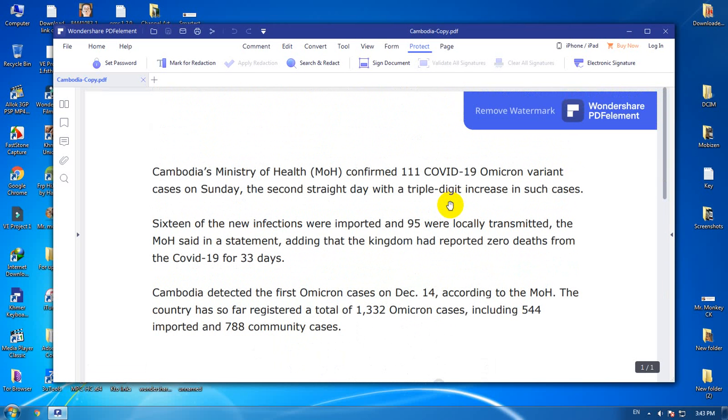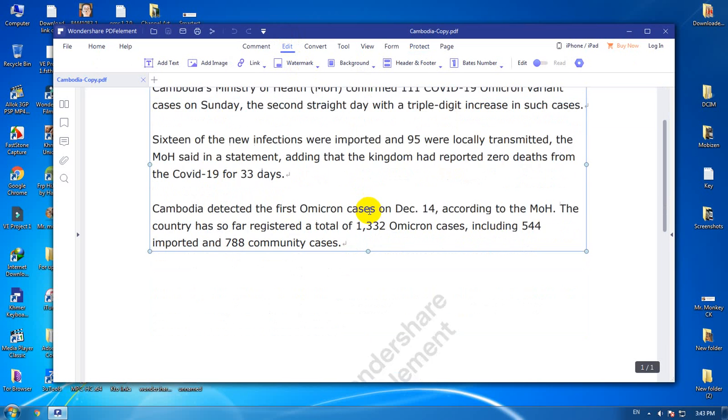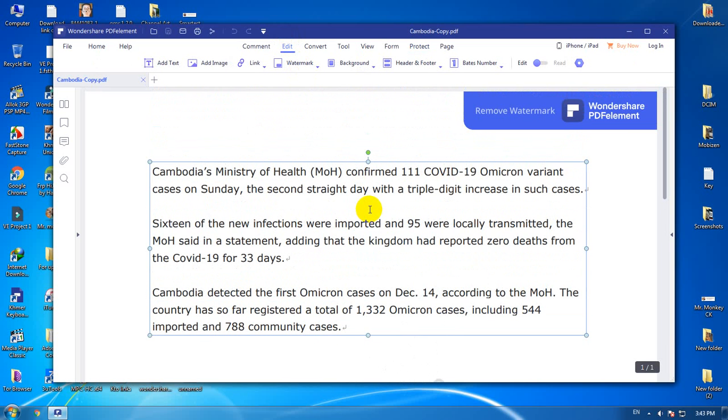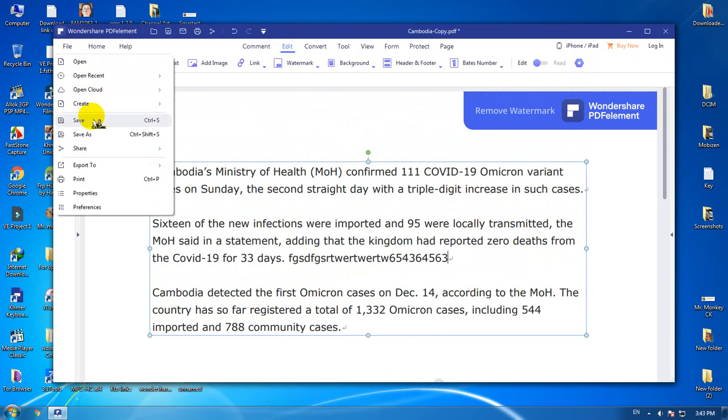Sorry for my coughing. You can also edit the text inside the PDF file. Here is the way to add some text. Just type in anything that you want to edit, like this. Then go to File and save it.